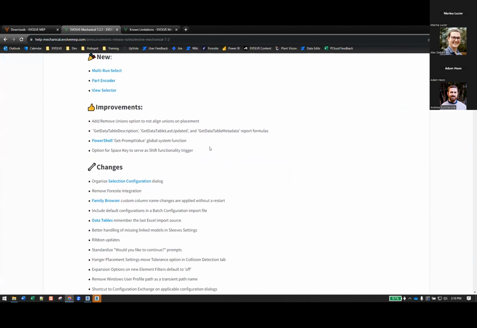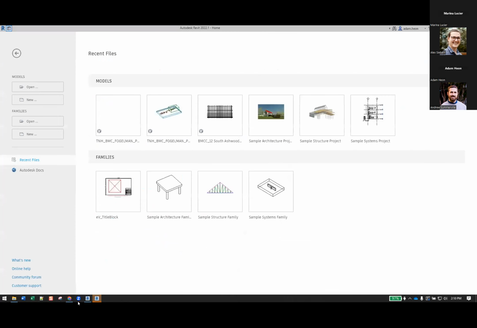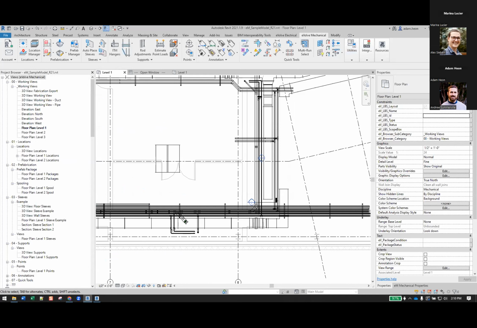So some of the improvements right here. One thing to note is we've introduced the ability to hold the space key to serve as a trigger for shift functions. What that means is within, say for example, the quick tools, but any tool that has the asterisk next to it, which indicates that there is a shift function to the tool.